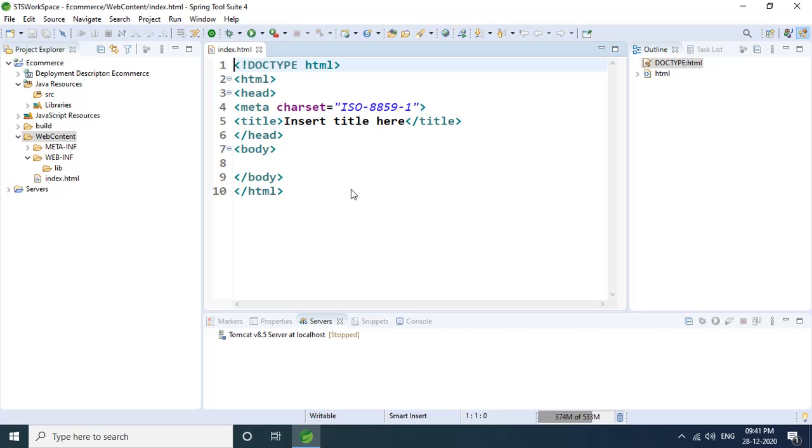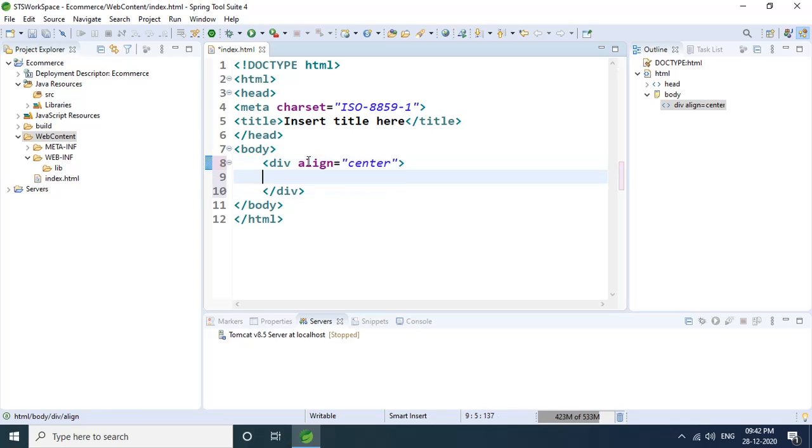And let me print a small message. Div align equals center. I don't want to create any serious content. I'm just printing a small message.